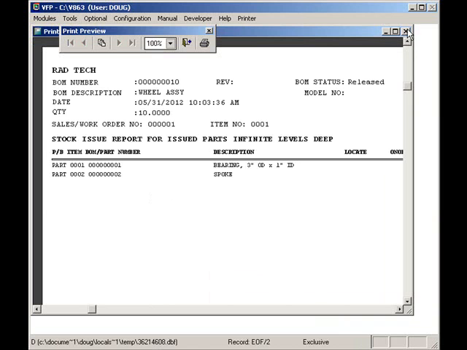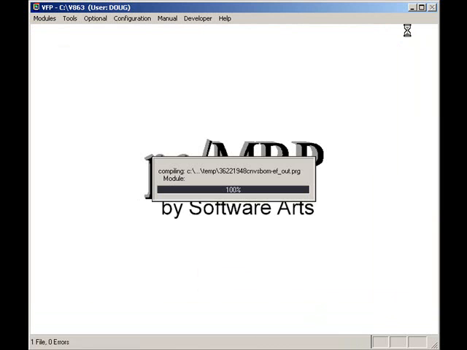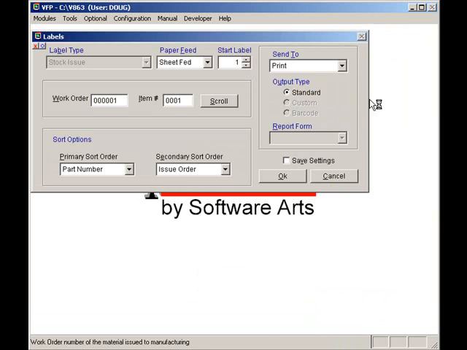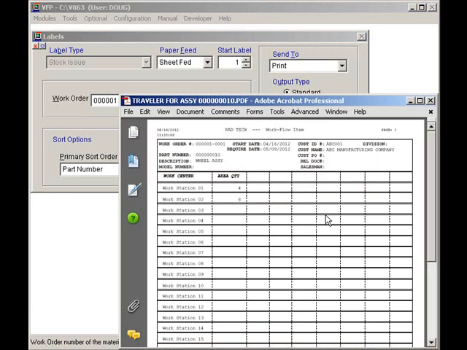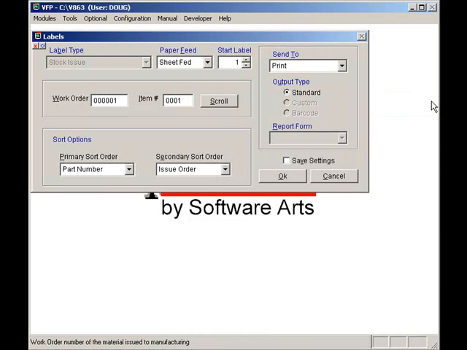Now I can print out my pick list as on prior versions of PCMRP. But notice now that I can print out labels and generic travelers for this assembly when the assembly is issued. I could have also printed out the drawing for this assembly. This last trick does require a bit of code on yours or our part.